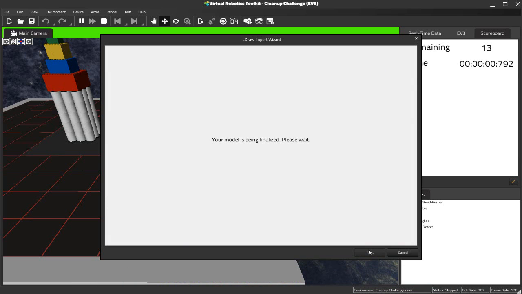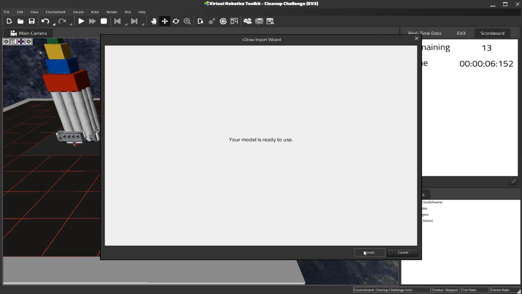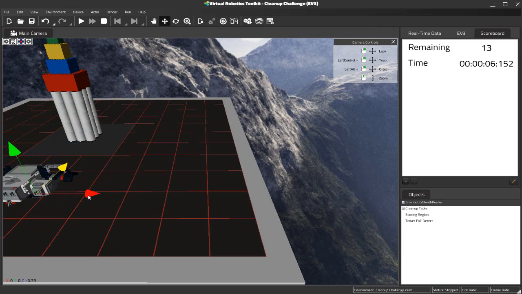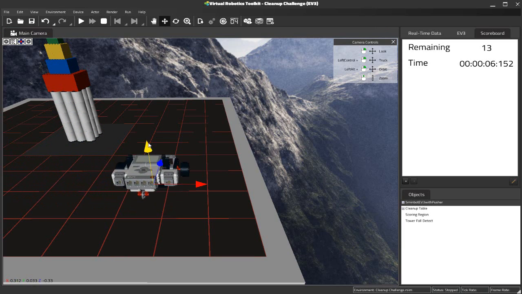When finished, I'll click the next button, which will cause the import wizard to finalize the model. And what's happening in the background here is that the simulator is actually flexing our model to make sure that everything is properly constrained. When this internal testing is finished, we can click on the next button to exit the import wizard. The import wizard will usually place our imported model at the center of the project file, which is not quite what we're looking for in this particular case.